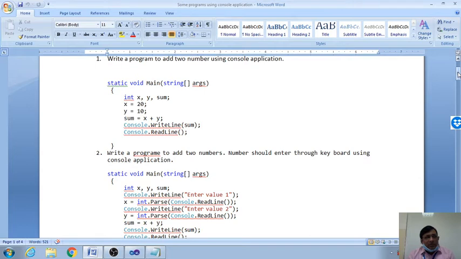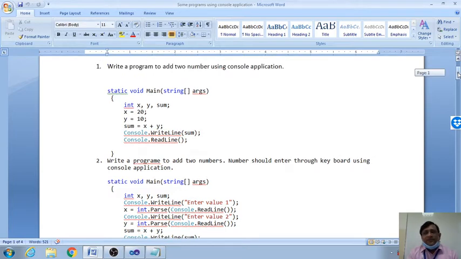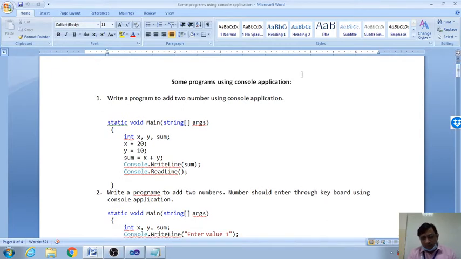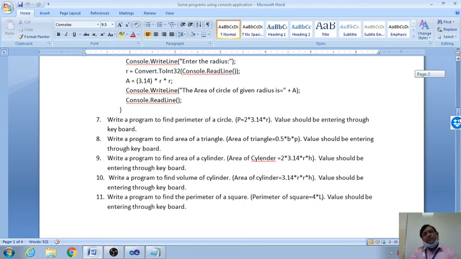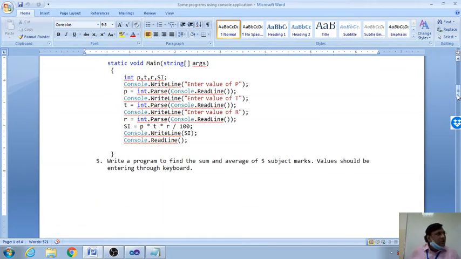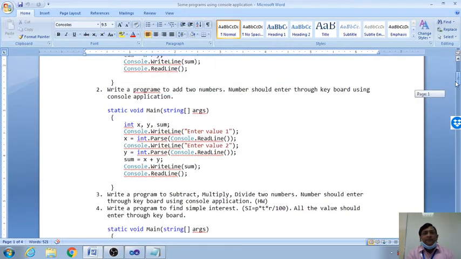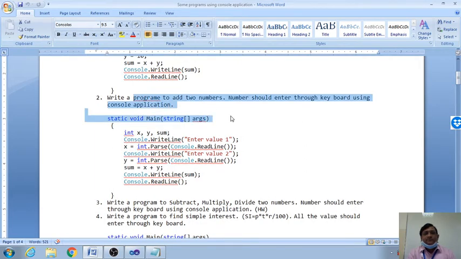Last class I explained to you about the one program to add two numbers using console using Windows application. This file I share with you using the console. So the same program, all the programs we will do using Windows application. This program I did it for two numbers, and now subtraction, multiplication, division you do yourself.